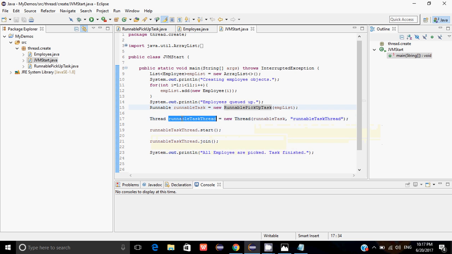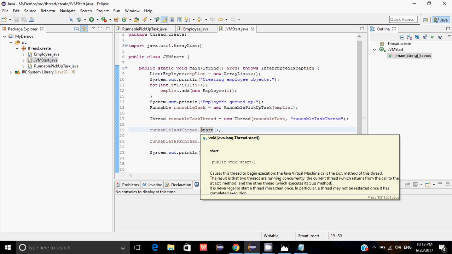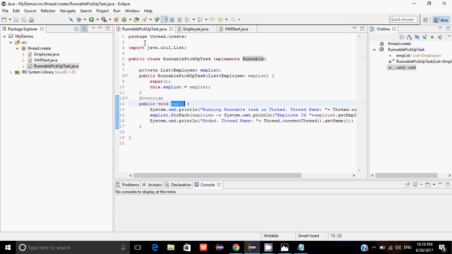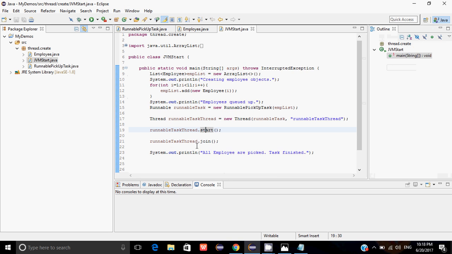Now we are starting this thread object with the start method, and as soon as we run the start method, the run method of this class is called, and it does the work. We will be discussing the significance of the join method and other things later on in this tutorial. This is a simple tutorial to give you a heads up on threads. After all the task is performed by the doer, we are exiting the main class.